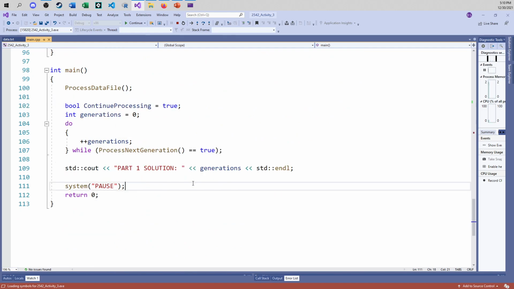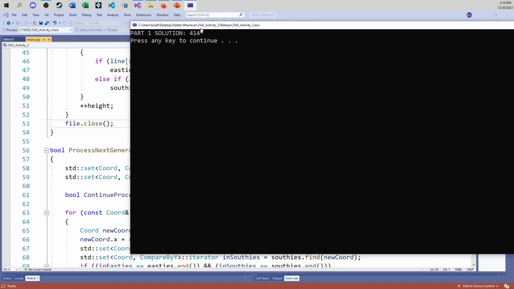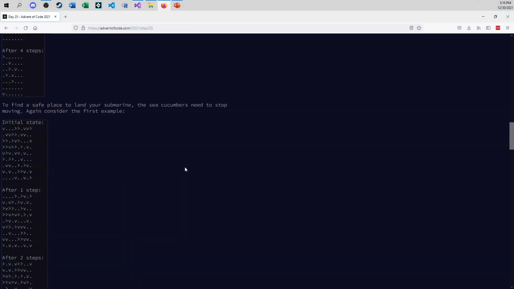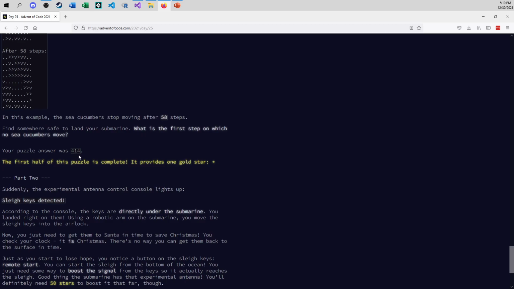You see here, you get everything that you get. So when you run this program, did I hit a breakpoint? Am I running this? Nope. When you do run it, you get this. Part 1 solution, at least for my data, is 414, and that is what I get down below here. So there's 414.